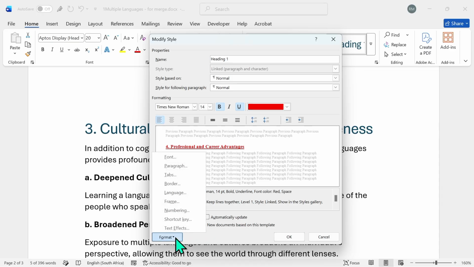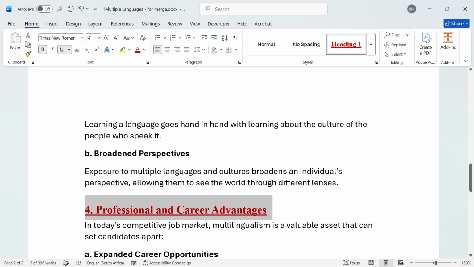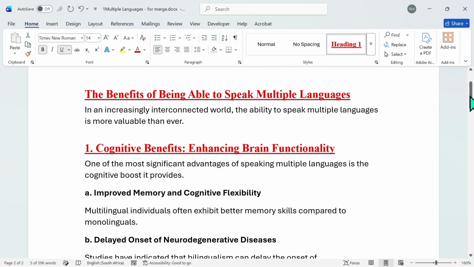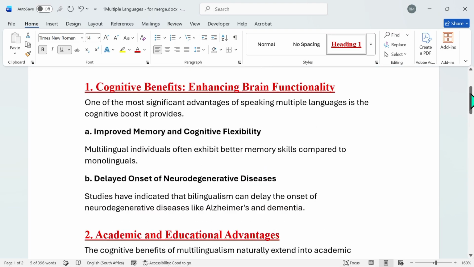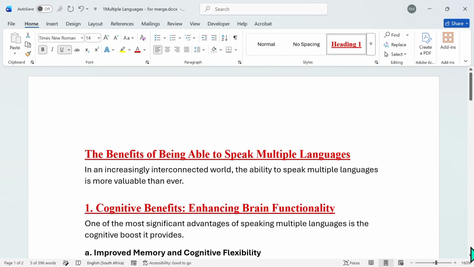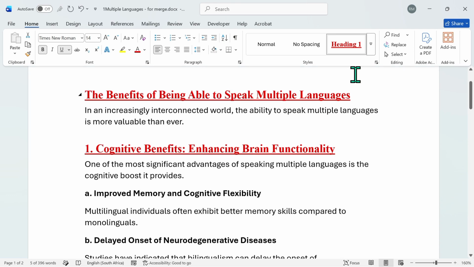You also have these options, right? The font, paragraph tabs, and all these other things. And then let's say okay. So you can actually see that all the changes have been applied to the main headings inside this document. Okay, all right, we are done. And let's go to the subheadings. Now the subheadings, they're in Heading 2.